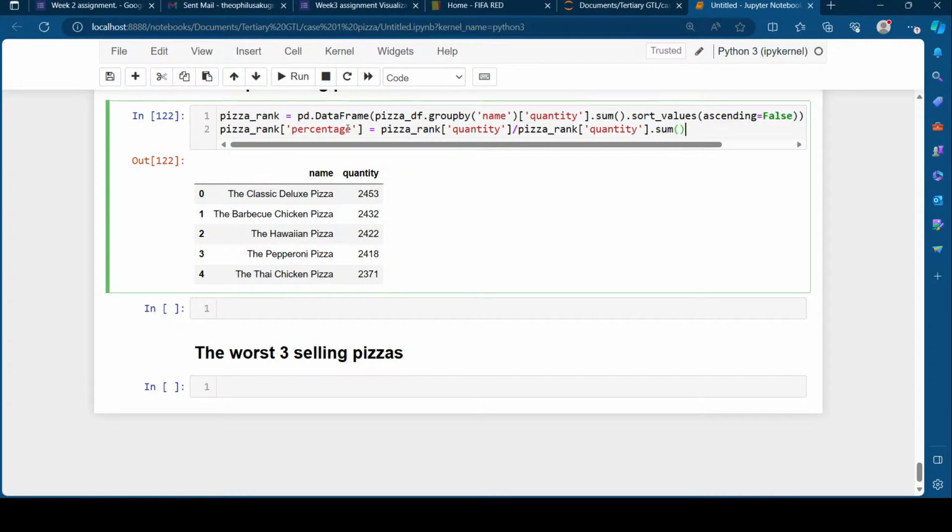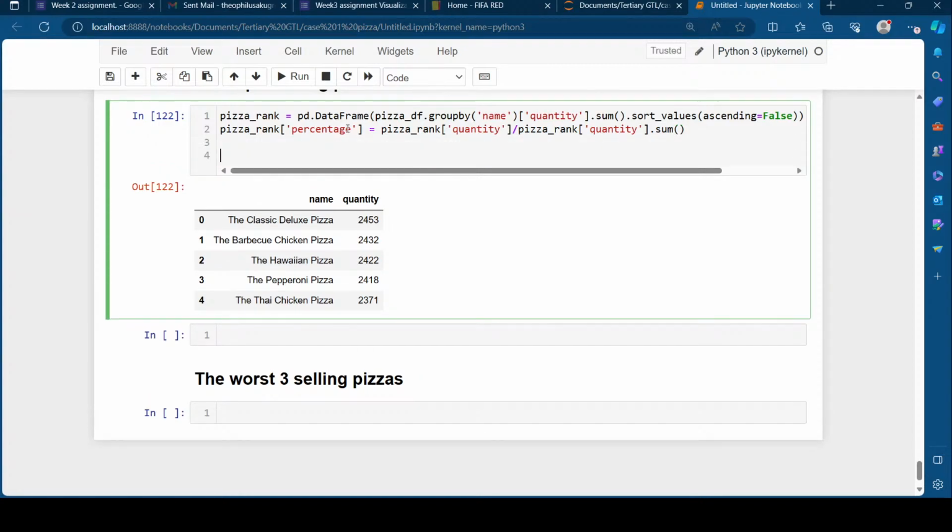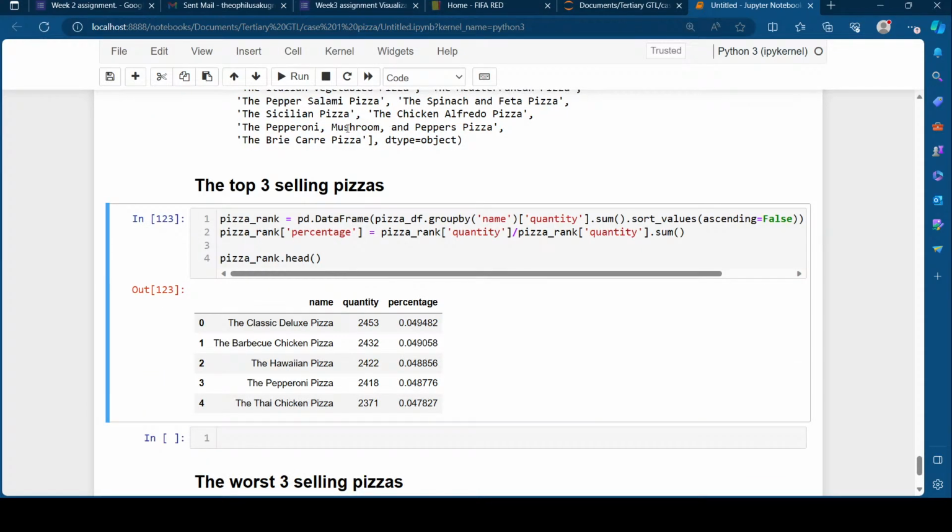But yesterday you equally saw that. Let me see, pizza_rank dot head. When we do this, you see this is what we get. We have it in decimal points. That's how come yesterday we multiplied it by 100, so that it becomes a normal number. It shouldn't be in decimal points, times 100. So yes, we have it this way.